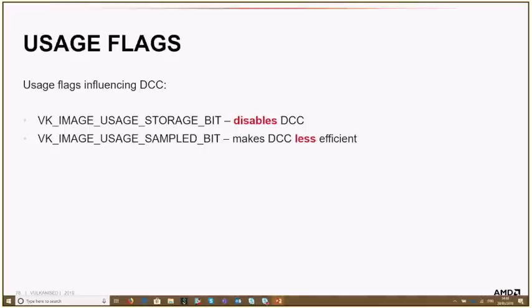It's just a great reminder that you should always use only the usage bits you really need. As I said, in this example, it was totally fine because we needed it. But if you had set it by default for all gbuffer resources, for example, then we would still have DCC disabled on all gbuffer resources.